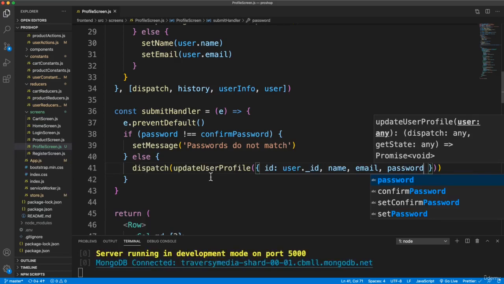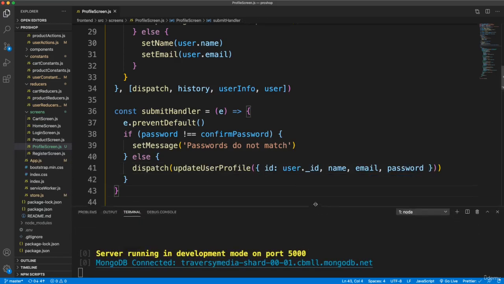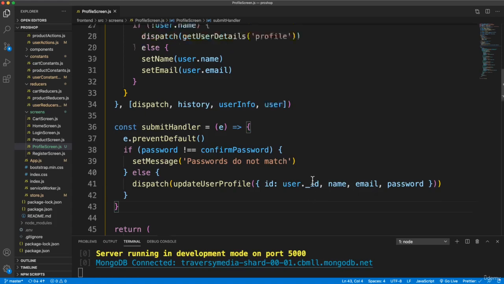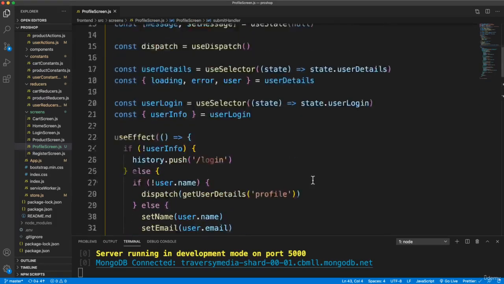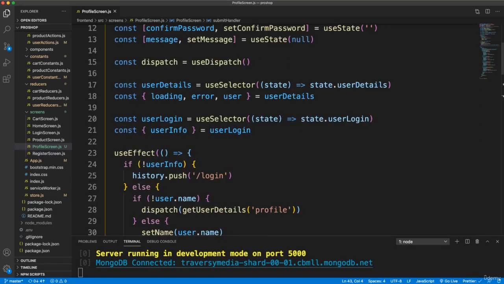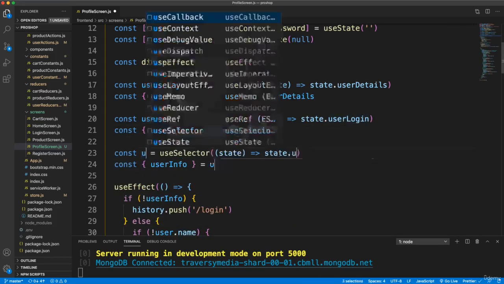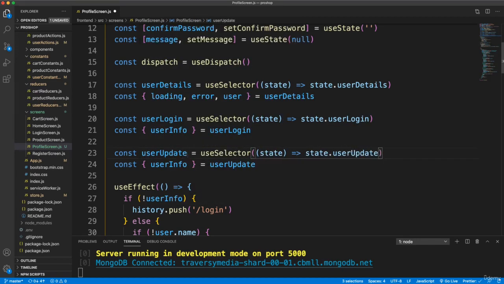Okay, so that's the user object that we want to pass into the action once it's submitted. Now, when it's submitted, I want it to show a message that says that it's been updated. So we can get the success value from the update user profile state. So I'm just going to copy one of these, and let's change this to user update profile, and I just want to get the success value.